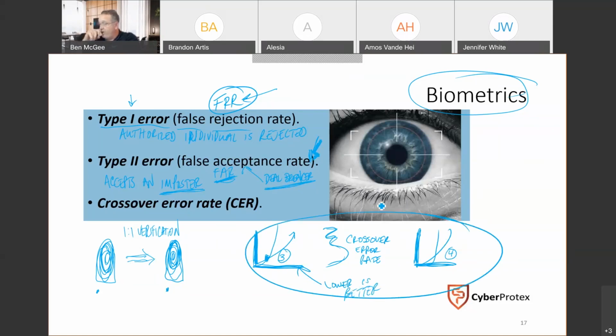Okay. You will see a question on your exam on one of these three terms right here. And they may ask it type one, type two, type three, or they may say false rejection rate, FRR, or FAR, false acceptance rate, or they may say just CER.